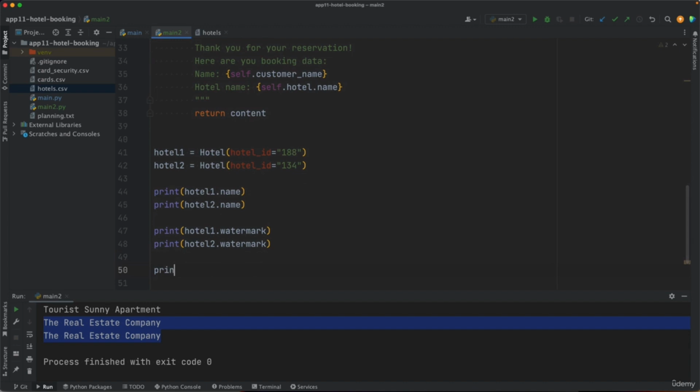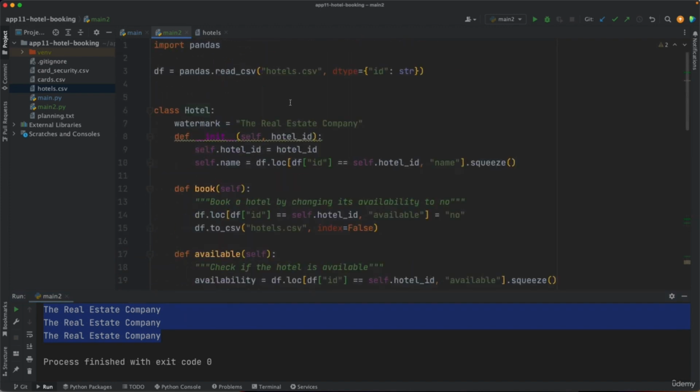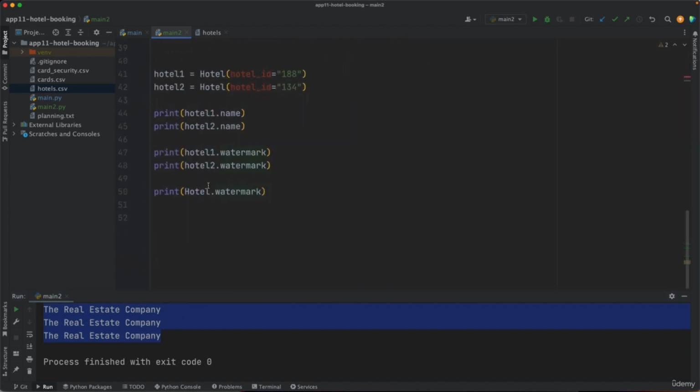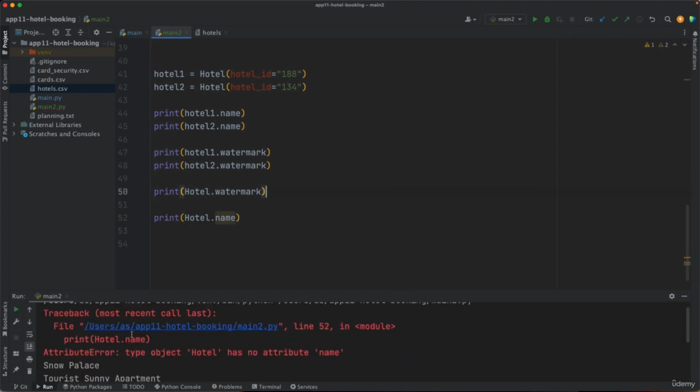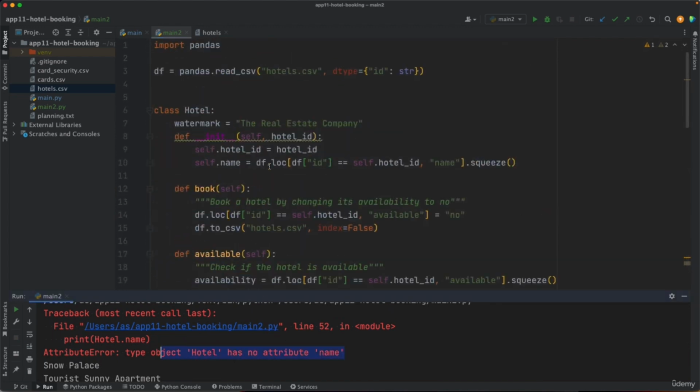Plus, you can also access that variable using Hotel.watermark. Execute. And you will see that we get 3 lines printed out. So Hotel is the name of the class. So watermark belongs to that class. If we do print Hotel.name, you're gonna get an error. So here we go. Hotel has no attribute name because name is an attribute of the instances.